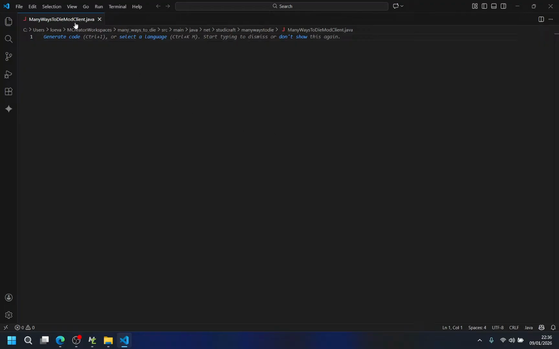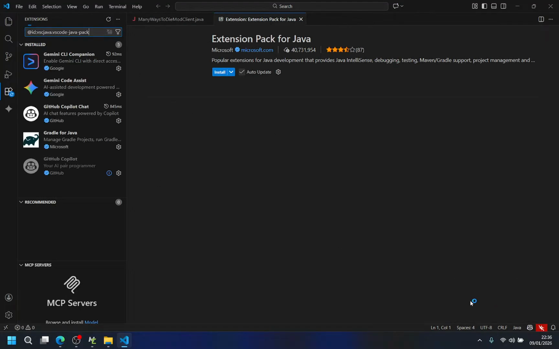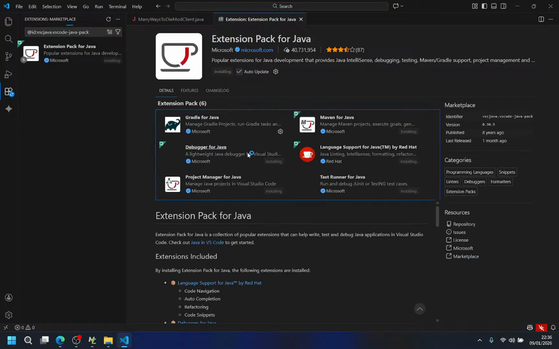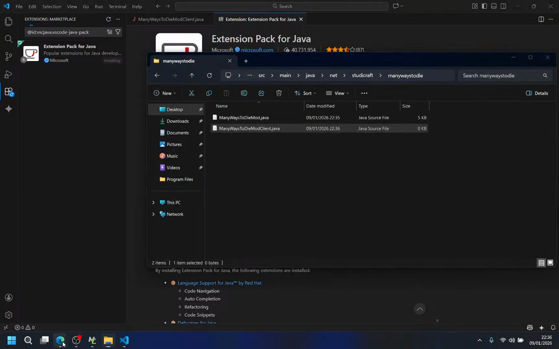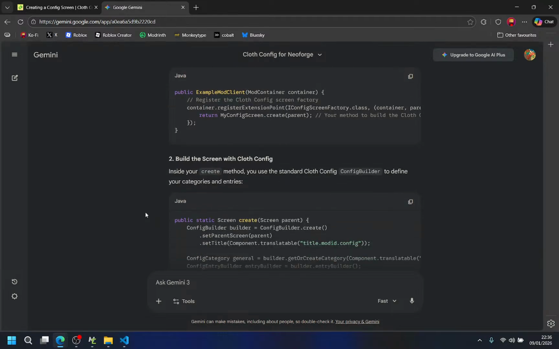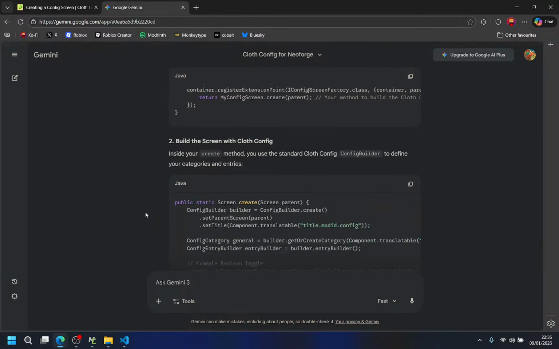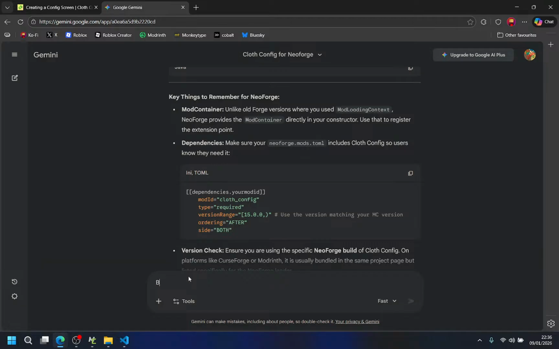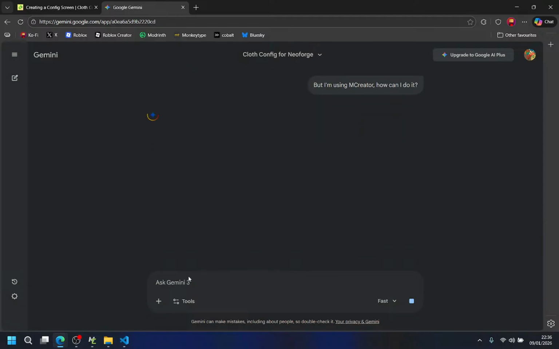And yeah. Extension pack for Java. Oh, there are lots of things to get all that working. Anyways, build a screen with Cloth Config. But I'm using MCreator. MCreator. How can I do it? Because like it's different, like everything works different.